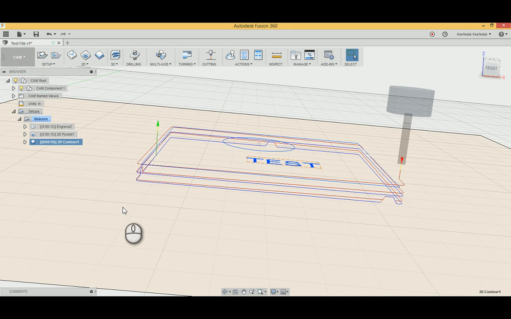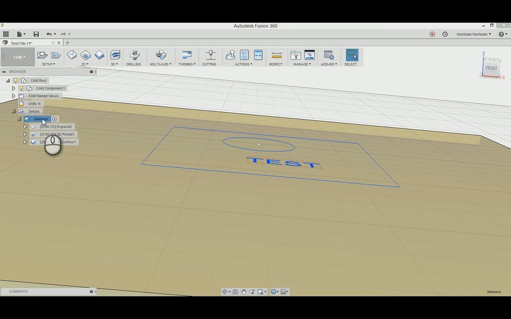Uh-oh. Somehow my origin ended up in the middle again. Bad. We can fix that later. So it's not even critical to what we're doing. But that you would fix up here where, go to setup. But if you change the origin, you have to regenerate all the toolpaths.